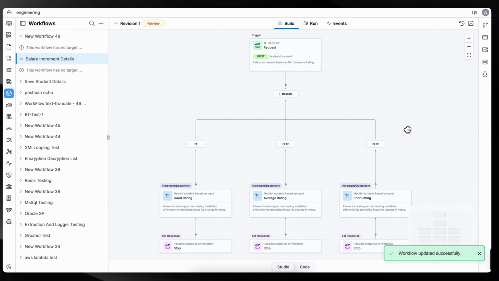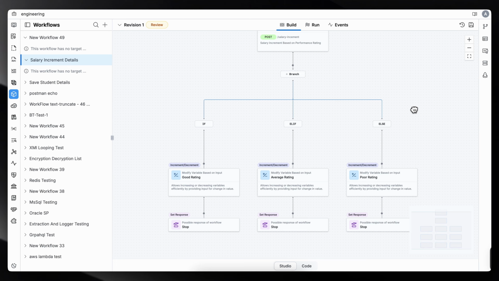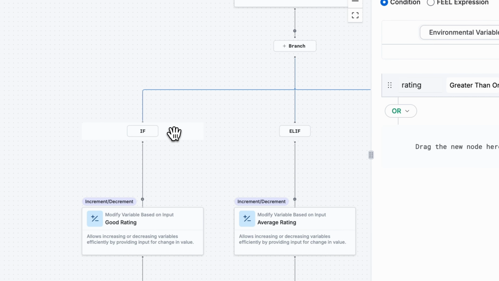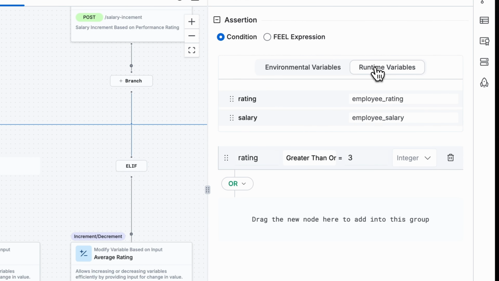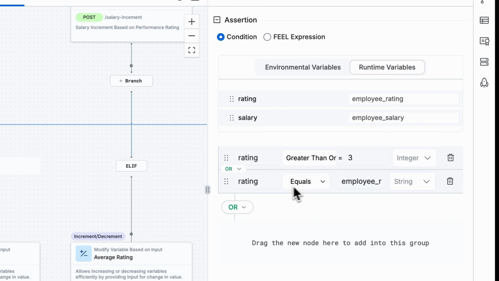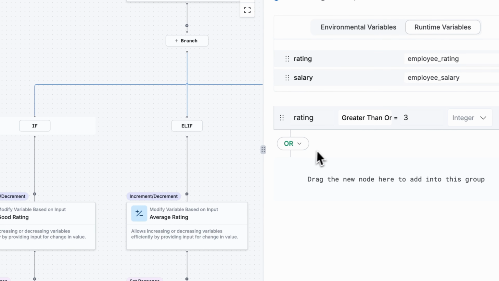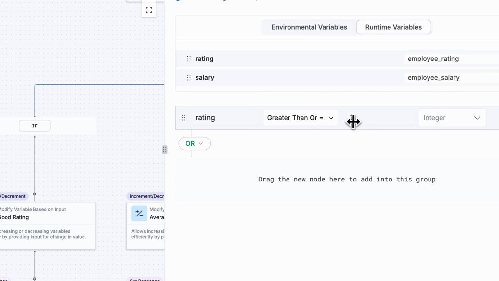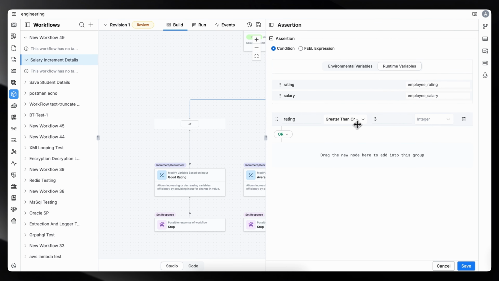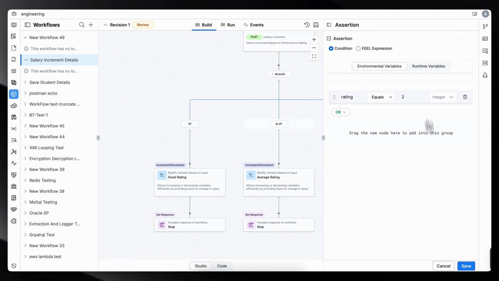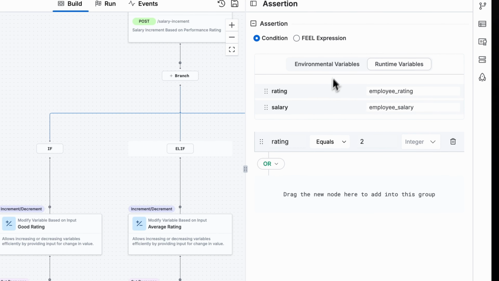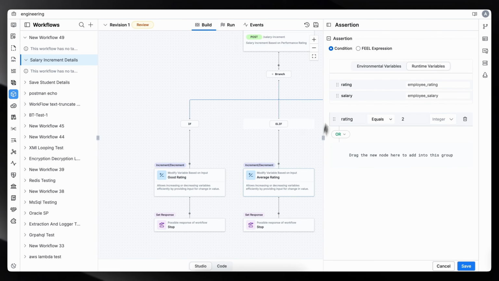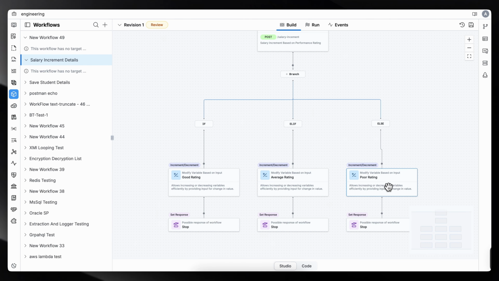Now that we have configured our request section, what we will take from the user, let's take a look at the first branch logic. Here, in order to create the variable, you have to head over to the runtime and drag this rating here. I've already dragged it, so I'll delete it. So here I have configured that the rating should be greater than or equal to 3. If this condition is true, the first branch will be executed. For the next condition, I have added the rating value in the area and mentioned that the value should be equal to 2 for an average rating. And for the else condition, I have given a poor rating, which is less than 2.